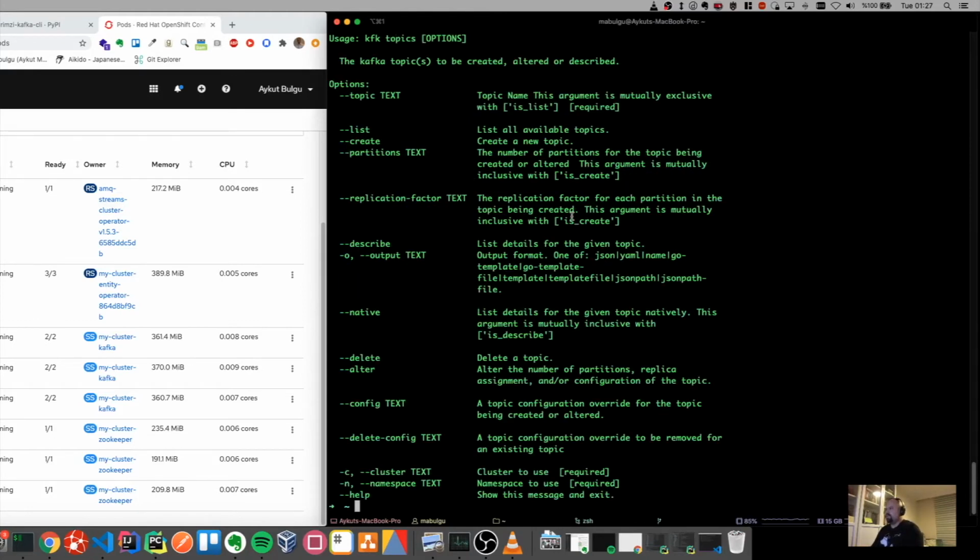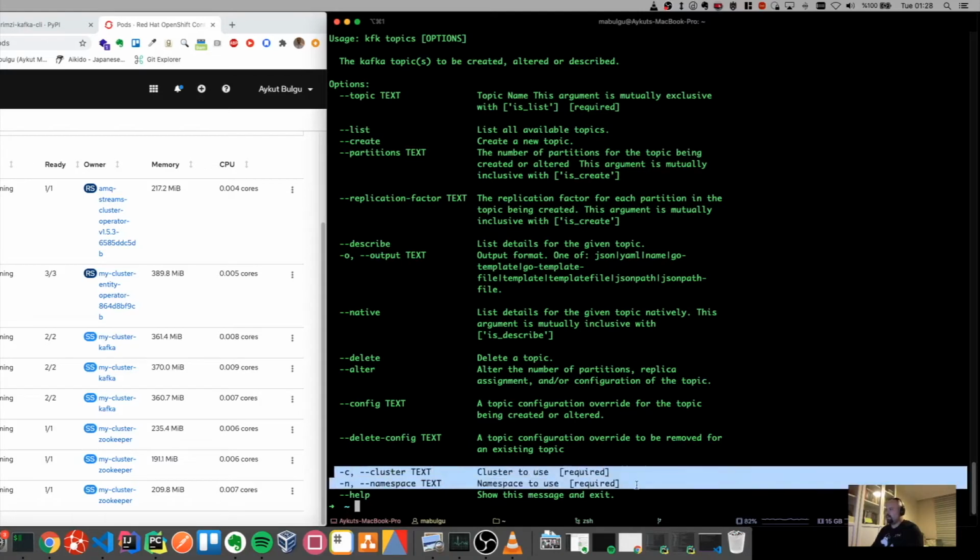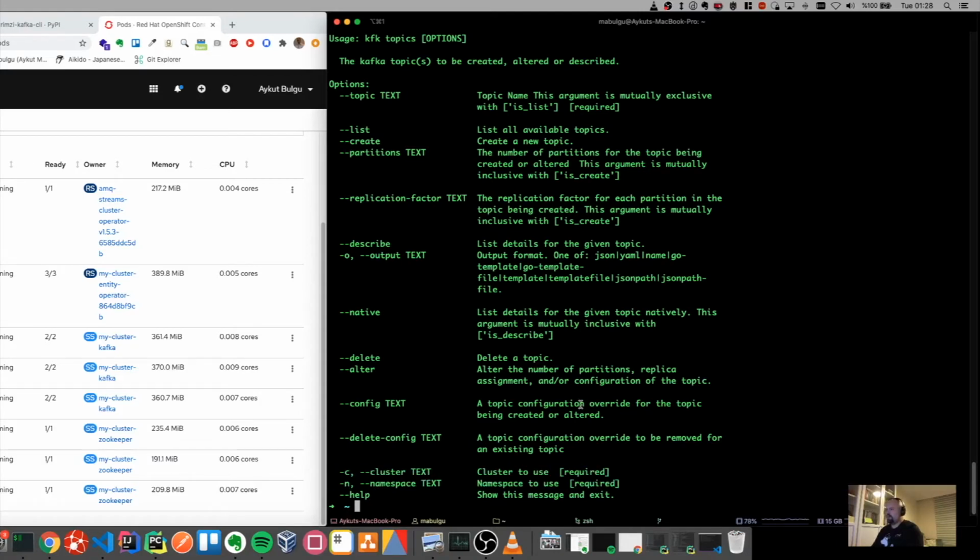We have a bunch of options again here. What we need is a cluster and a namespace. These two are required, as I said. And we have the other bunch of options like list, create, partitions, replication factor, which we already provided, describe, native for the describe, we will use that, delete, alter, config, and other stuff.